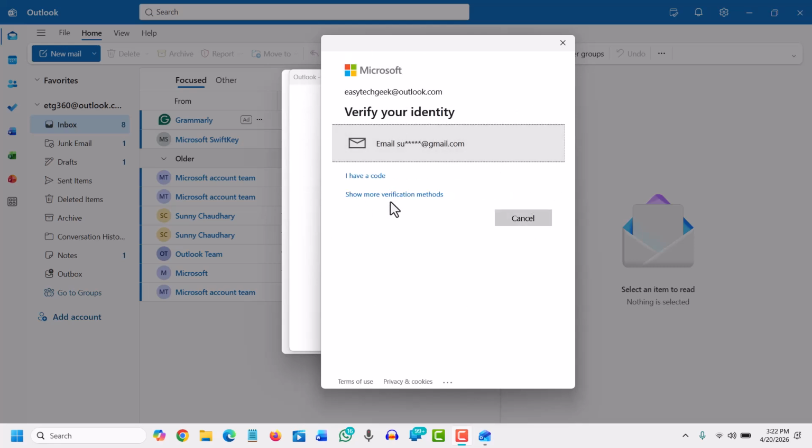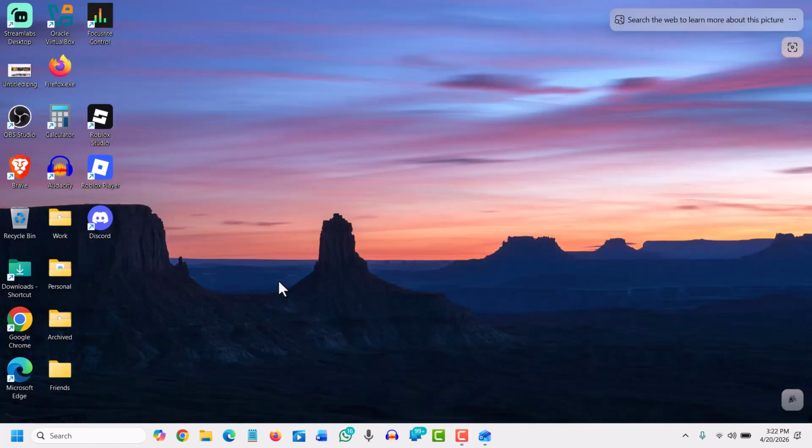and it will ask you to verify your identity, and once you're done, you just need to move forward and you will be able to log into your email in Outlook. So this is how you can set up a new email or existing email in Outlook.